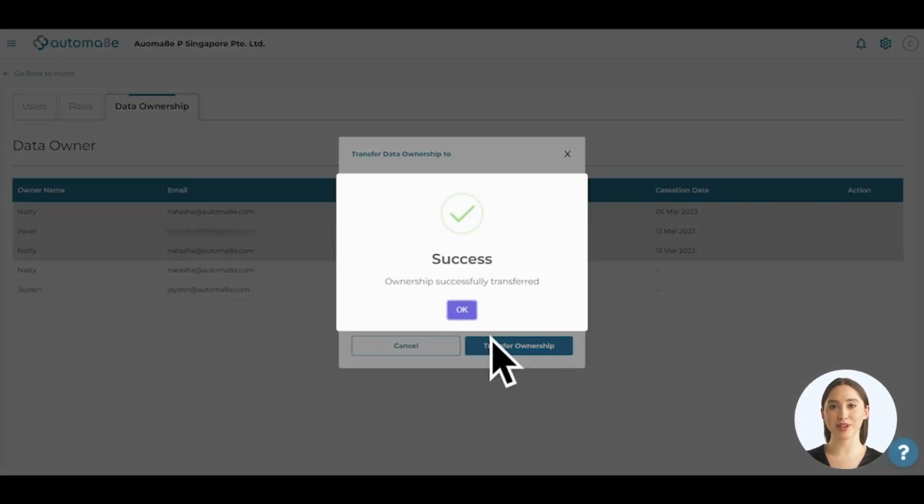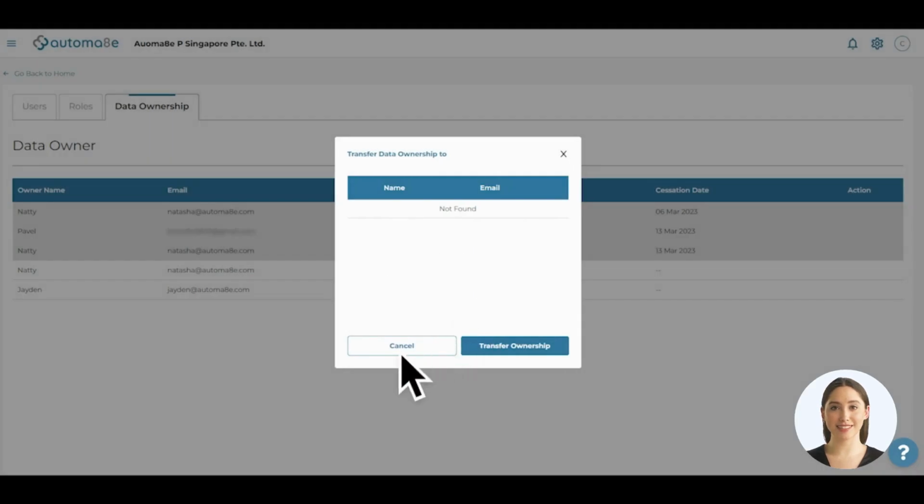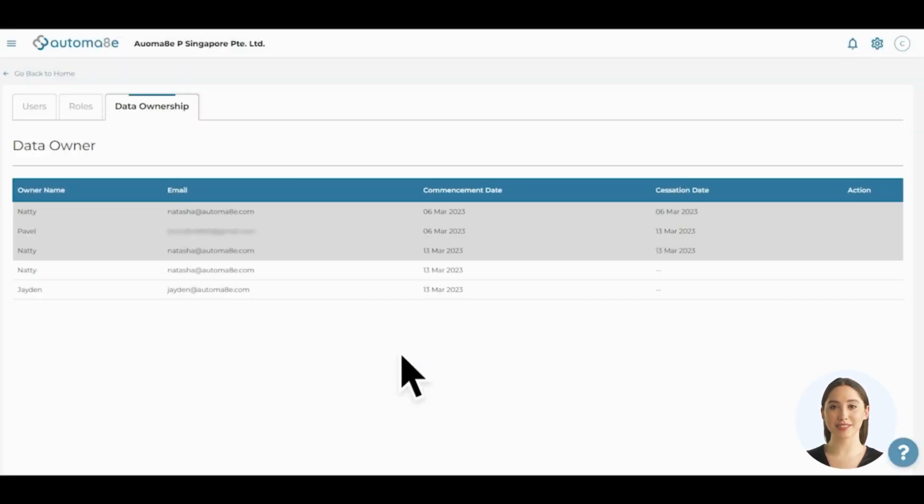The ownership will be transferred, and you will still be able to access the company data but will no longer be allowed to make changes to the company profile or edit anything under user management. Congratulations, now you know how to manage users.